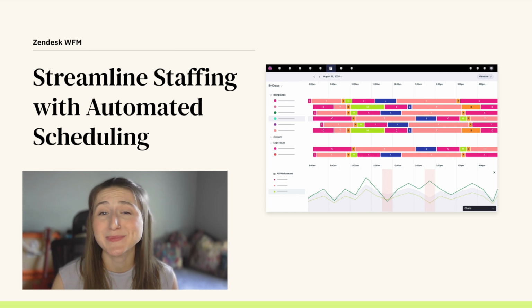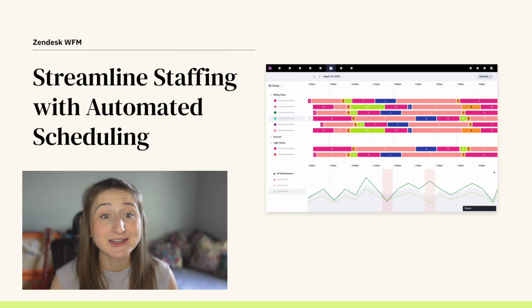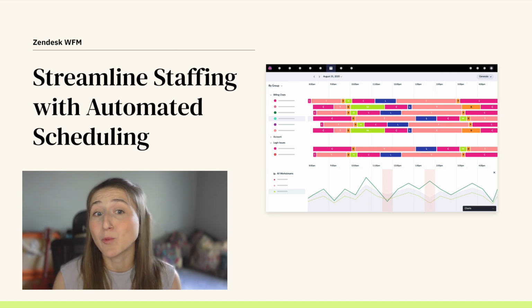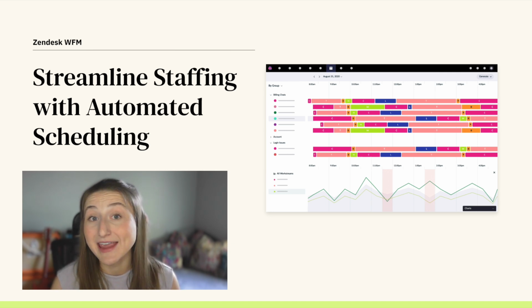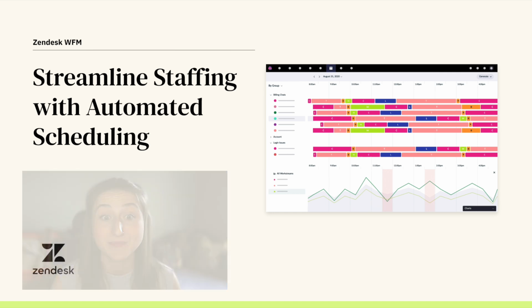Managing schedules can be a time-consuming puzzle where you have to consider countless variables, like matching skills to tasks, balancing workload and preferences fairly, and complying with regulations and labor laws in the areas you're scheduling for.